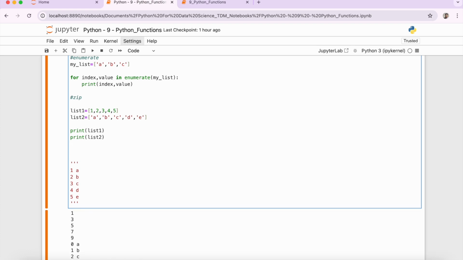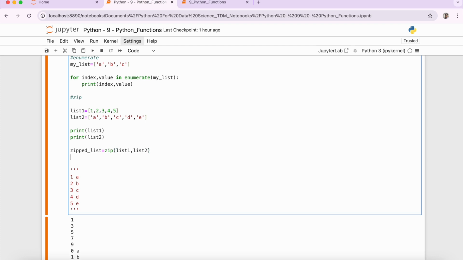So in order to do that, you just have to take a variable. Let's say we are taking the variable zipped list, and in this zipped list I'm going to use the zip function. I'm going to provide the names of the lists which I want to create the pair with. So list 1 comma list 2. And then I'm going to print it. So if I print this zipped list, let's see what happens.